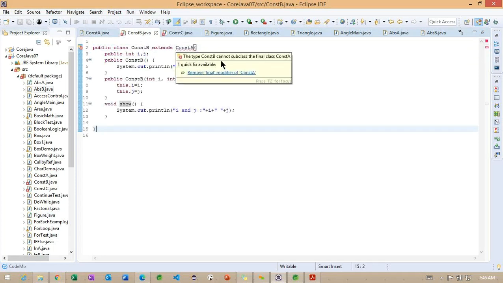You can see the type of constructor B cannot be a subclass of the final class. So what are you understanding here? The final class cannot be inherited by any subclasses here. Getting the point? So this is also very important here.